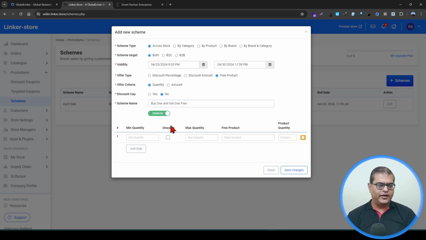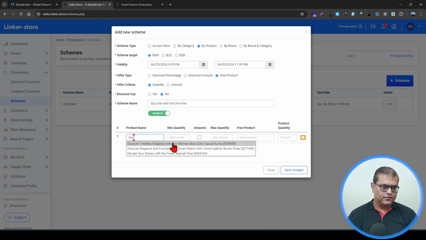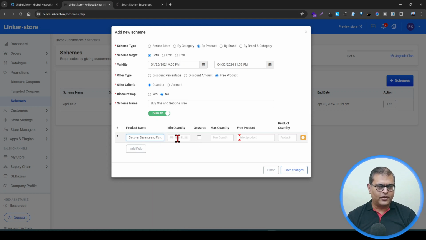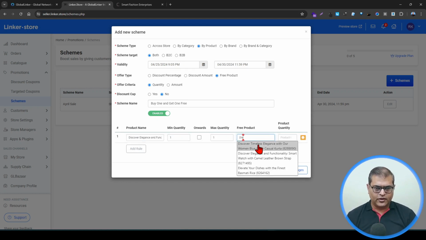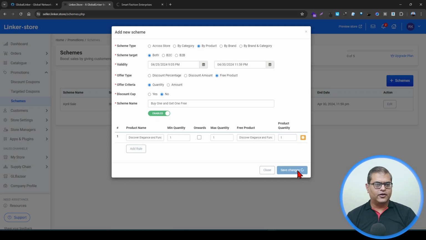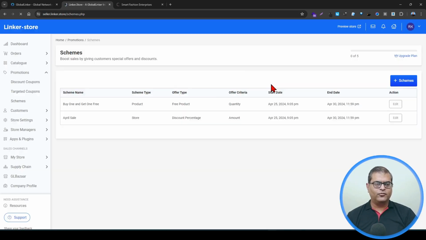All right, so we will enable it. Now here it has to be by product, obviously, and so I'm going to select one of the products. This is a smartwatch, so I've selected it, so minimum one quantity, get a maximum one quantity, and the customer will get the same. So I'll select the smartwatch, and how much quantity they'll get. They'll get one quantity, and I will click on save, and this is where we have created a scheme of buy one get one free.